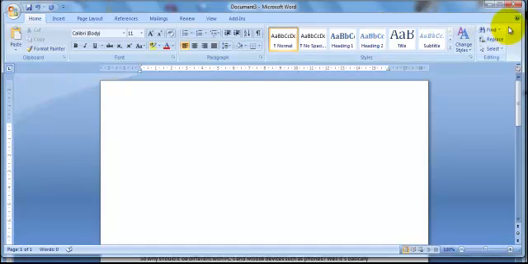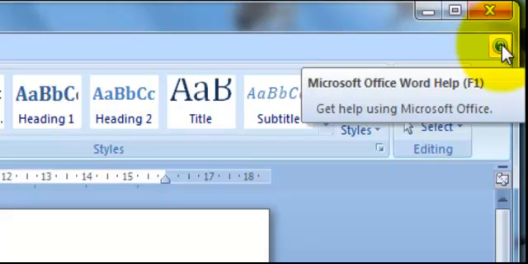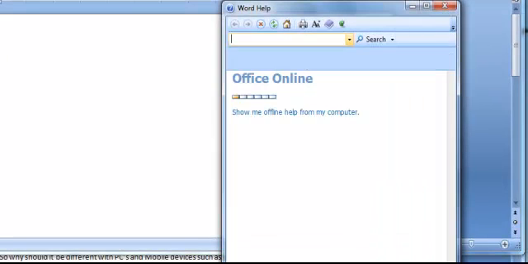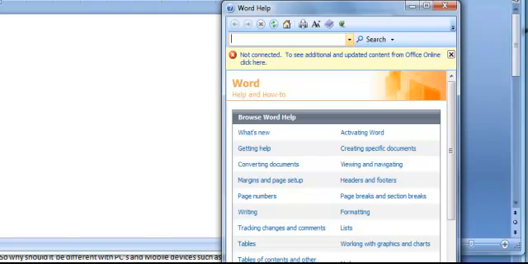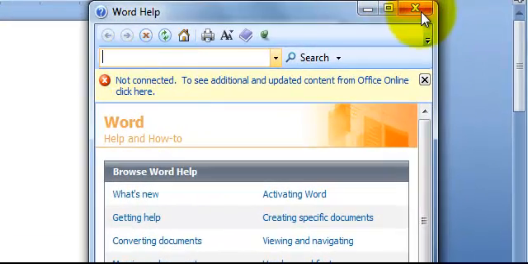Also further across here, and perhaps not so obvious, is the Microsoft Help. You can click on this or press key F1. This help will come up and give you a whole series of helps. If you're connected to the internet, it will also be online. I'm not connected to the internet at the moment, so it's an offline version.